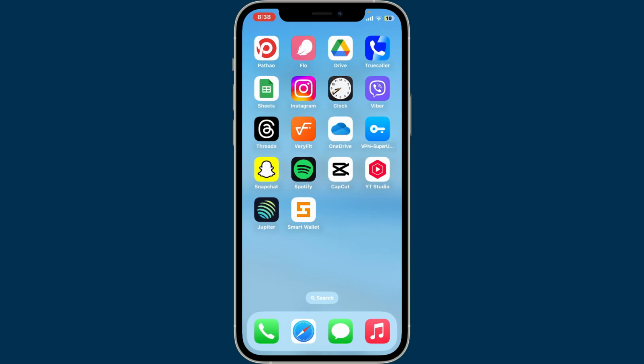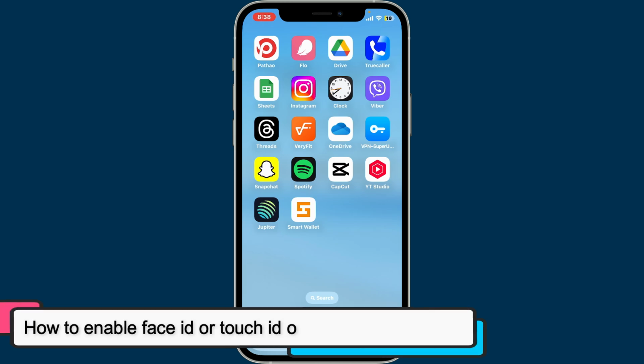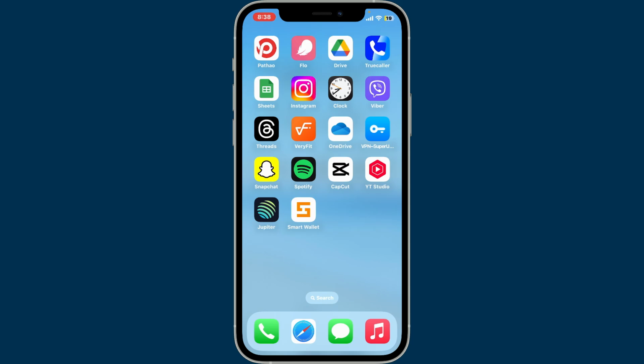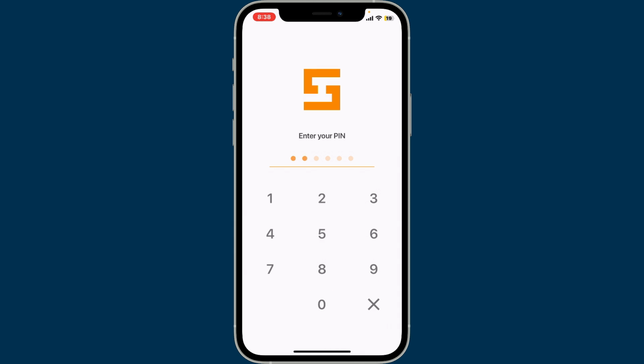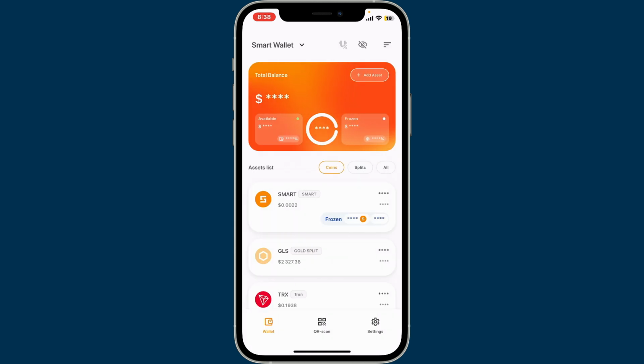In today's episode, I'm going to show you how to enable Face ID or Touch ID on your smart wallet app. To enable Face ID or Touch ID, first of all, go ahead and open the smart wallet app from your mobile device and log into your wallet like you normally do.